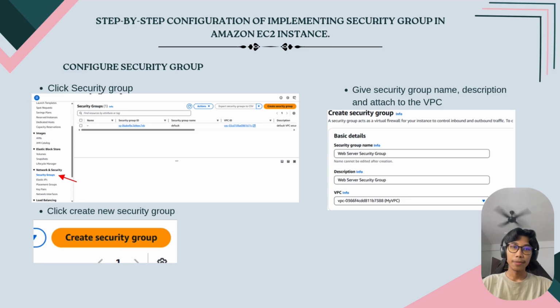Next is step-by-step configuration of implementing a security group in an Amazon EC2 instance. For configuring the security group, first step, click security group on the left side. Then next, click create security group. Then give the security group name, description, and attach it to the VPC.